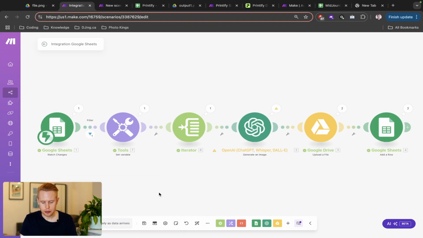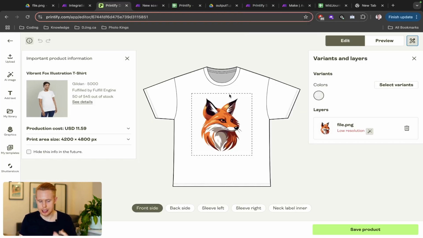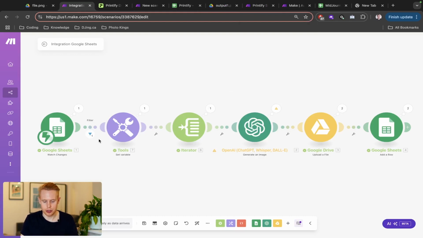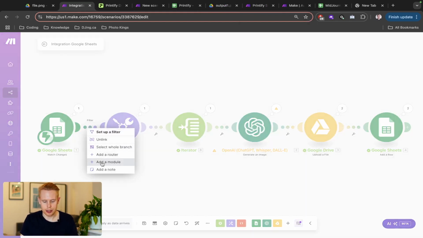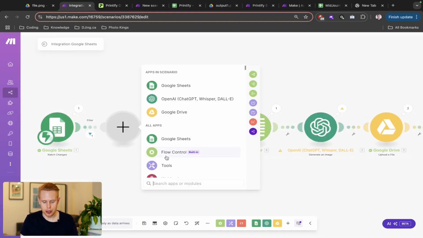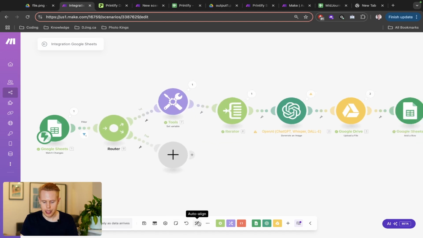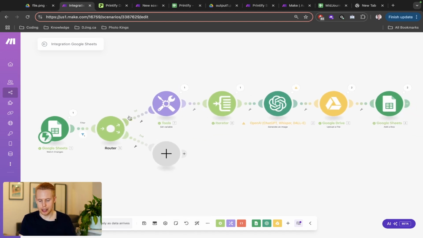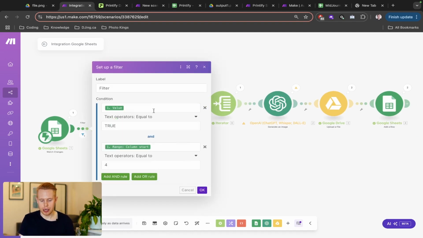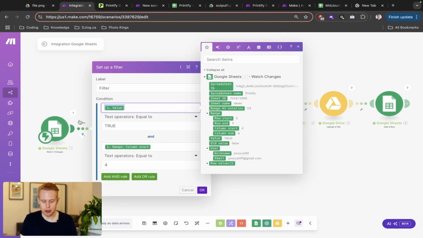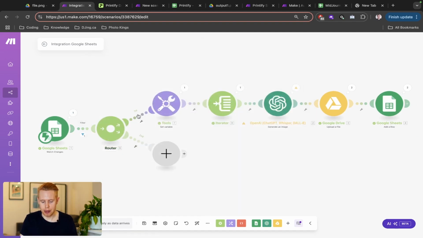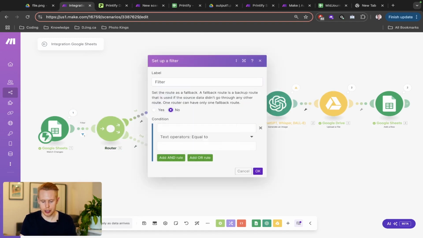And now what we're going to do is start the second part of this, where we actually want to send this into the Printify store. And how we do this is we're going to right click on this filter, add a module here, and this is going to be a flow control, and we're going to do a router. Okay, and there are now two paths that it can go down. So we want to practically copy this filter here and just move it back past the router to the first stage here. So we're going to go ahead and do that.